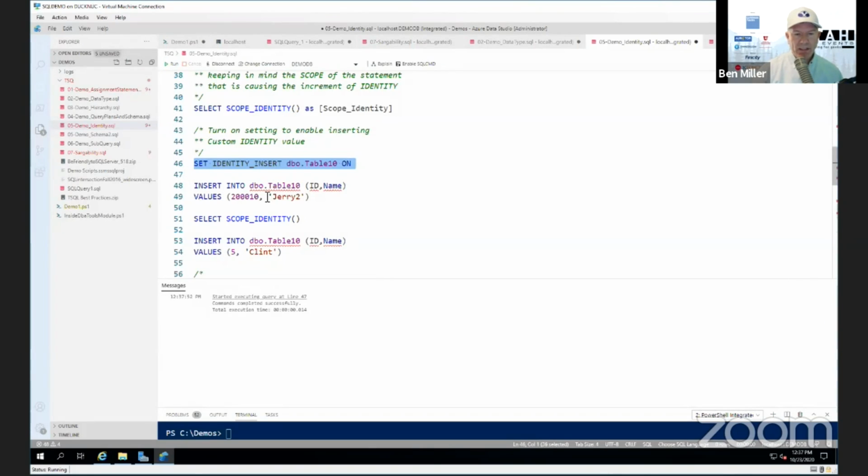And we're going to insert this special thing. This is what happens to identity when you do that. 200,010 is your value here. And then I insert into table 10 and I do the identity value 5. Okay, so here's what happens with identities.